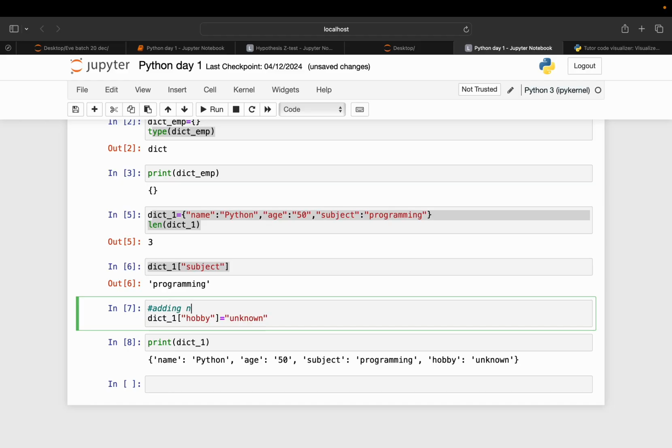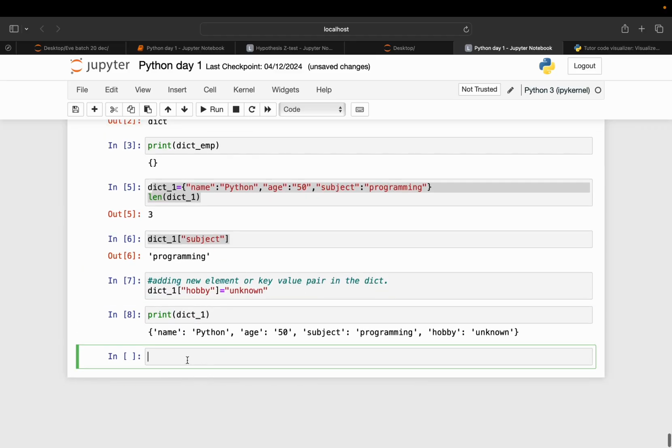Adding new element or key value pair in the dictionary. Okay, now let's say if you want to remove, we will talk about removing later, but as of now let's see a basic understanding for the dictionary.